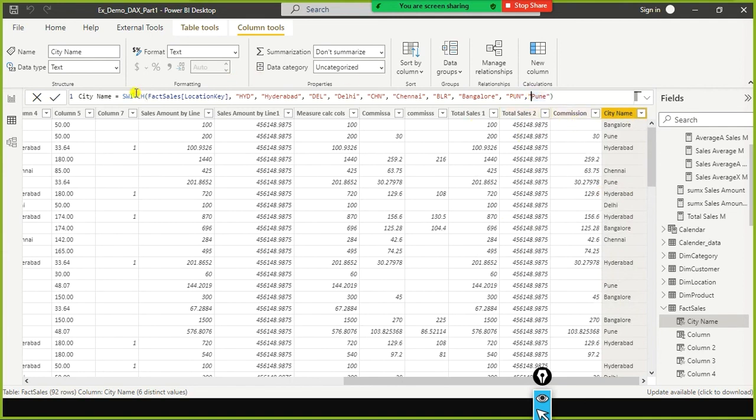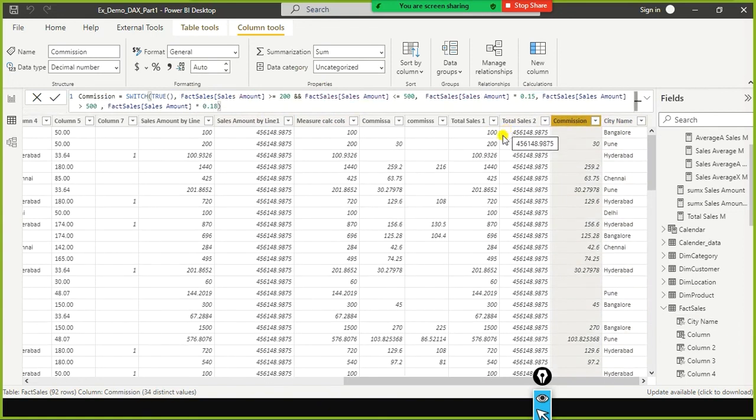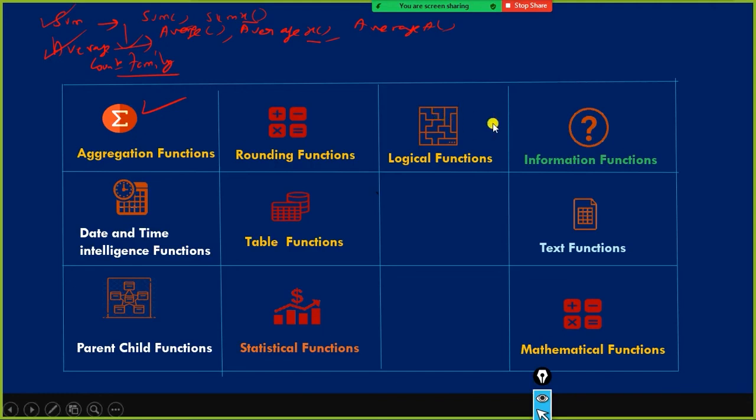Now you understood the difference between this switch function and that switch function. If you want to use comparison operators like greater than sign, less than or equal to sign, in that kind of situation, the first argument is supposed to be the true function, and then you need to specify the conditions. But in this case, we are simply doing some kind of encoding. If the HYD is there, encode it with Hyderabad. If you find DEL, encode with Delhi. In this case, you don't have to specify the first argument as true. So that is the difference between these two things. And switch falls under logical functions. There is much to talk about other logical functions.